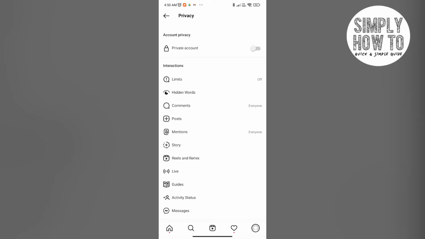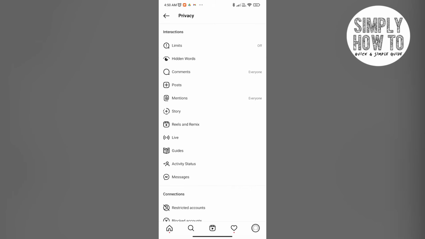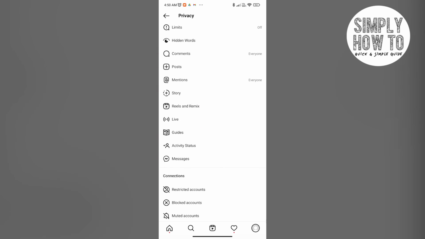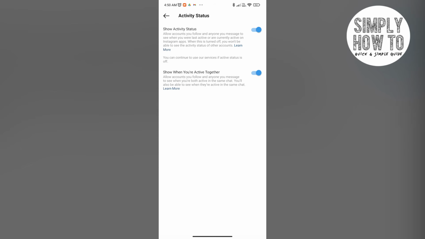Since this is privacy that is being concerned, all you have to do is go to privacy, and over here after guides you can see there is this tab which is called activity status. Click on it, and over here you can see there are two options: show activity status, show when you're active together.